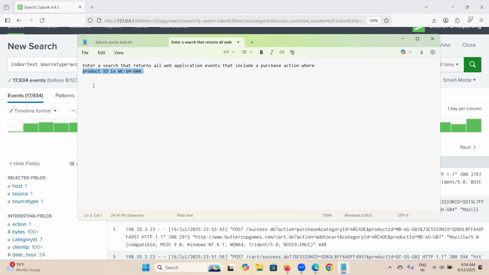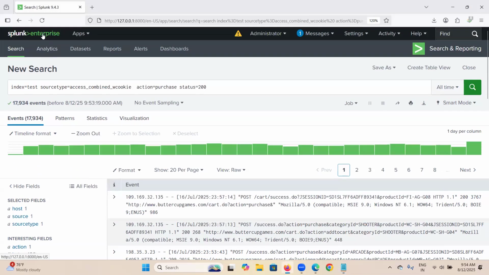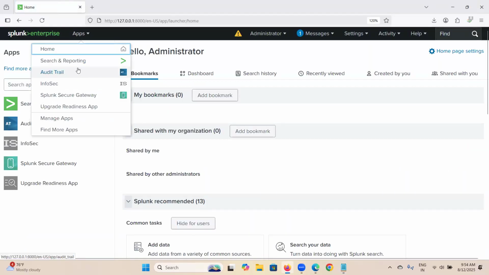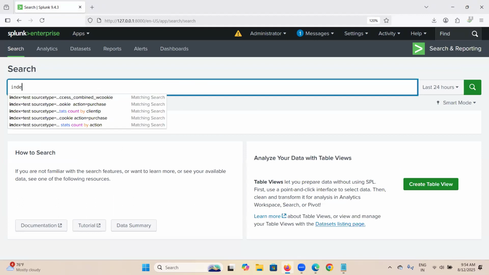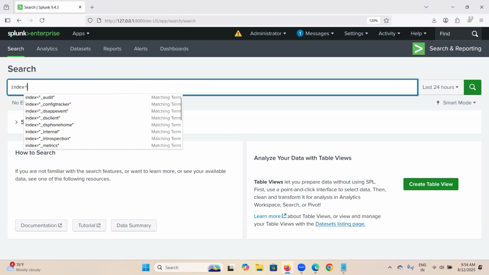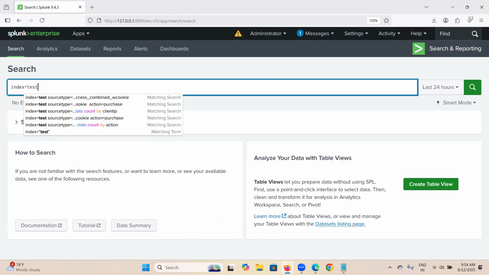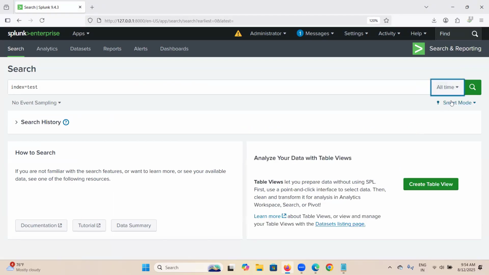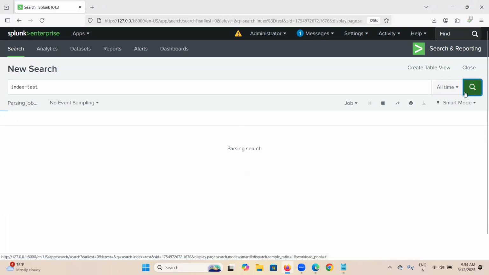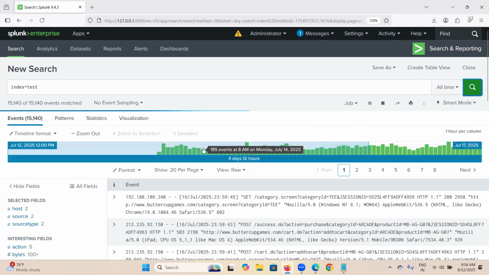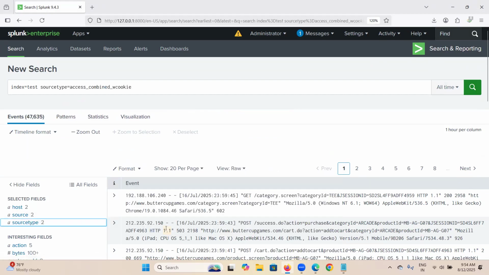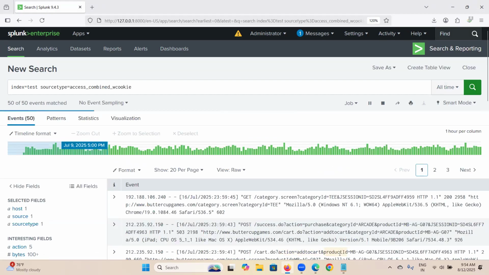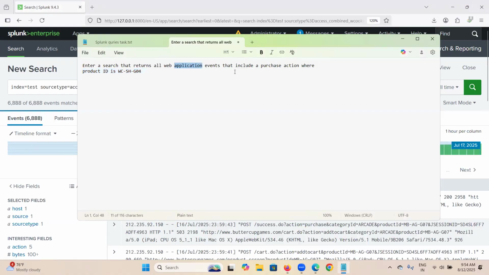Now, what I need to do, I need to go to, so let's start with the beginning. Let's go to app search and reporting. This time you try to assist me. Index of what? It's test. Test. Perfect. Now let's go to all time because these are all old logs. And what will be the source type? W cookies, access, right? Yeah, W cookie. Then what is the next step? We went to the W cookies. And what is the next step?